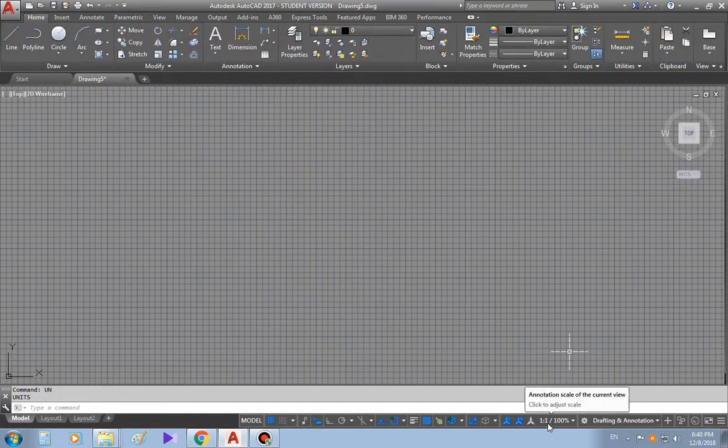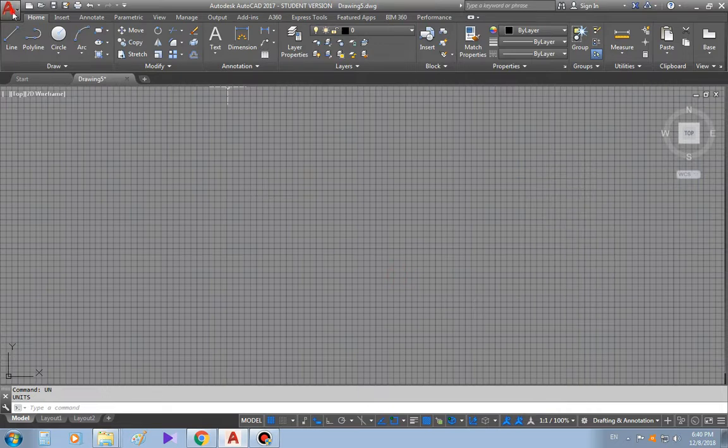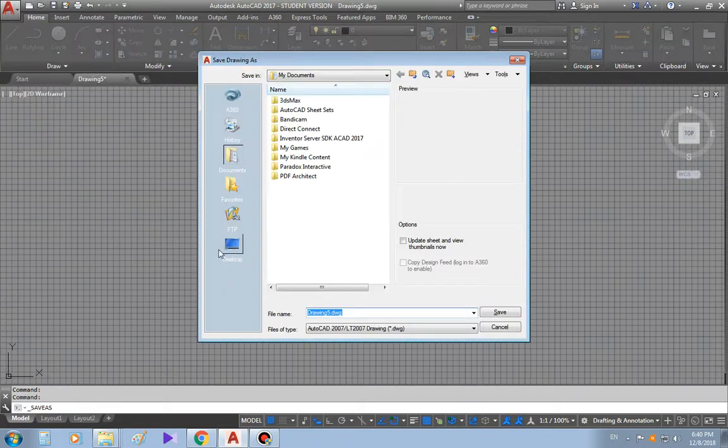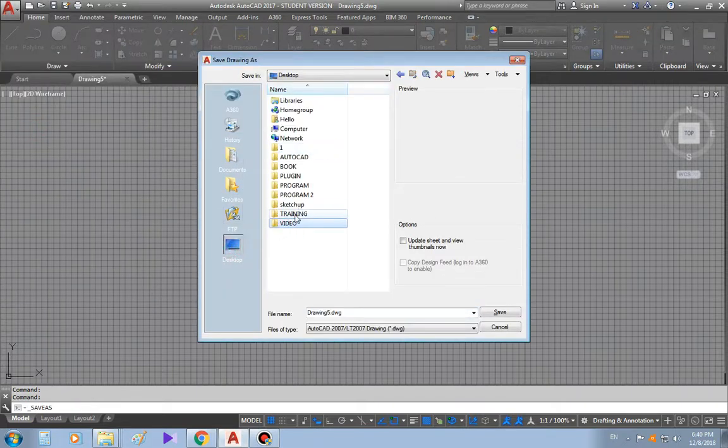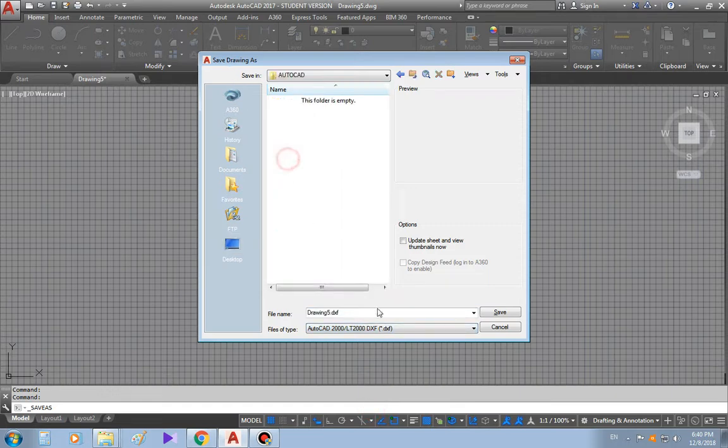And there is also a scale for the metric system from 1 to 100, but you can use a custom scale, which I will show you in the next video. How to save this? Save as, and in your folder, AutoCAD. And you have options to save in previous versions. Based on my personal experience, I would recommend you to save in AutoCAD 2000, metric.